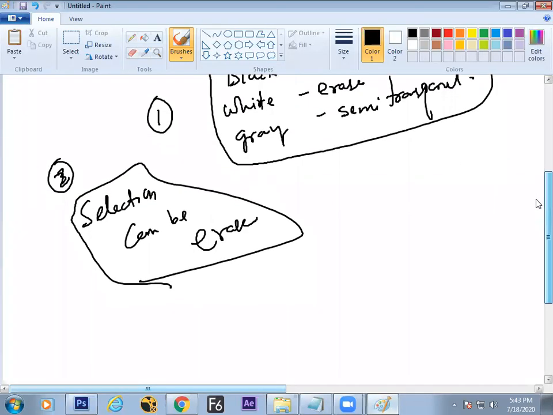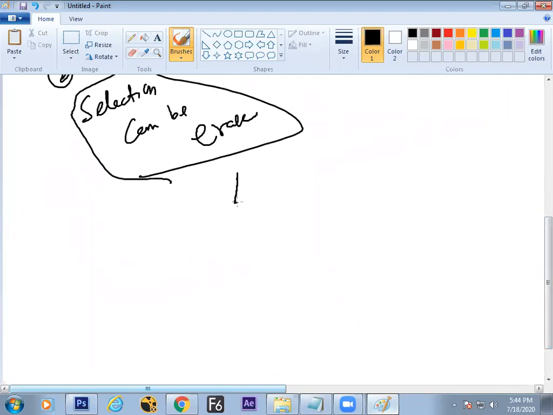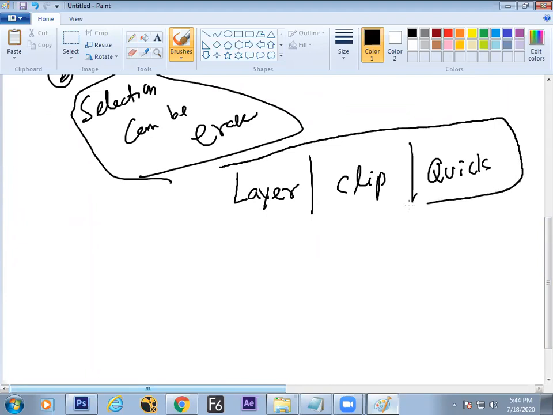Hope we have understood 3 masks together. What are those? Layer mask, clip mask, quick mask. Now the answer should be there at your end.